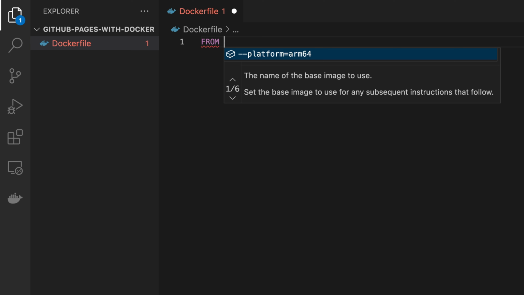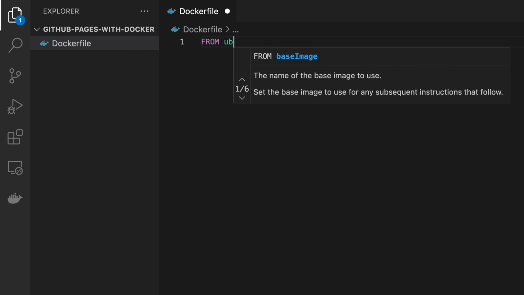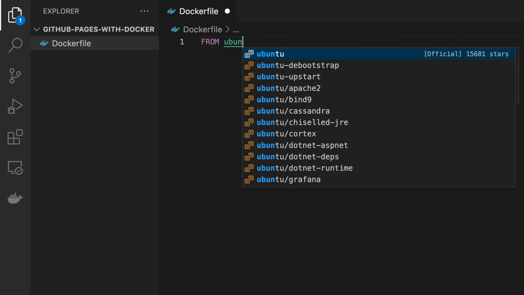Now, what is it we're going to install? We're going to install Ubuntu. So as I start typing, you'll see all those different images that you saw on the website. And notice this one here, just the one spelled Ubuntu, says official. Okay, so that's the one we want.